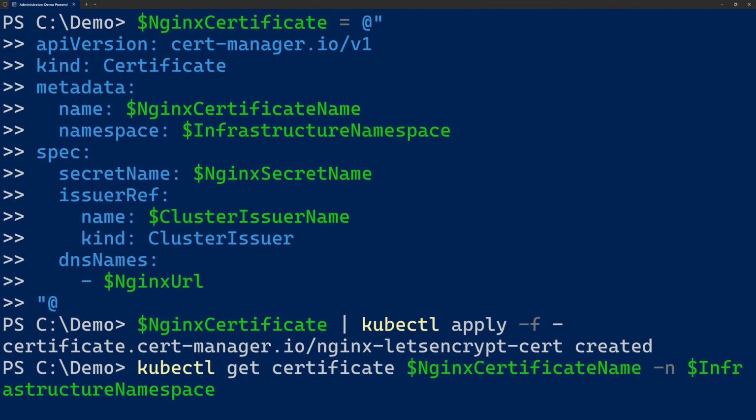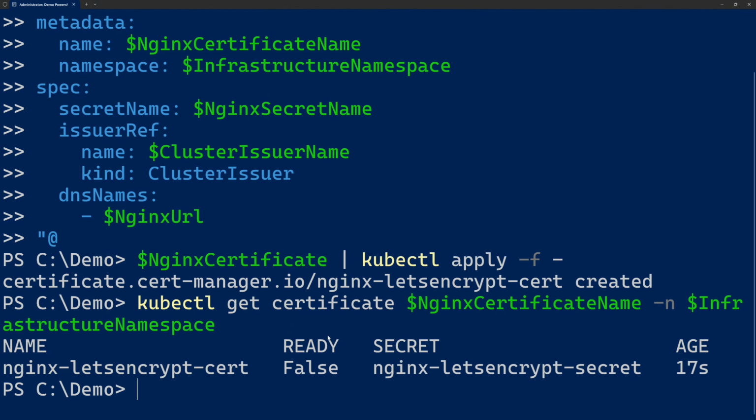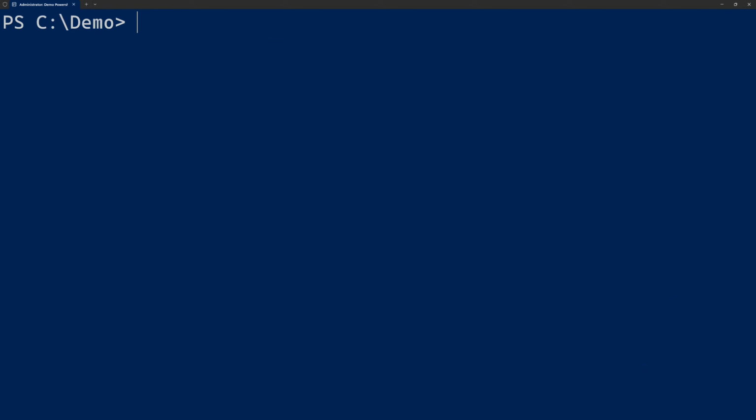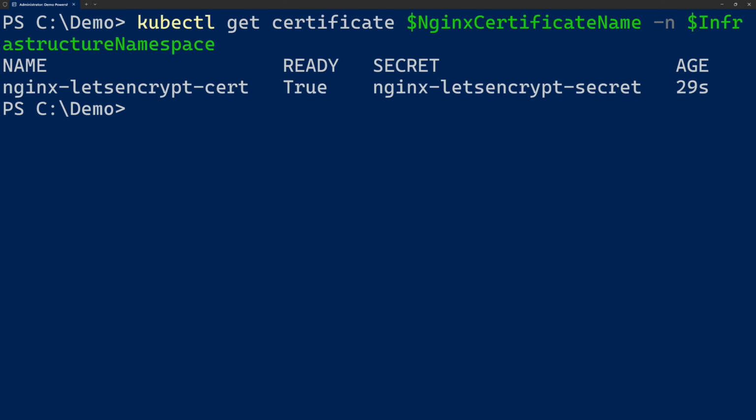As I said before, it will take around 30 seconds, and here you can see we waited for 17 seconds so far, and the status is false. So now we have to wait a couple of seconds longer, and then it should be there. So if we check again, now it's already true. This means we just created our TLS certificate.